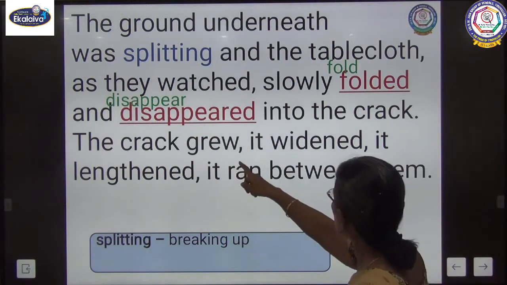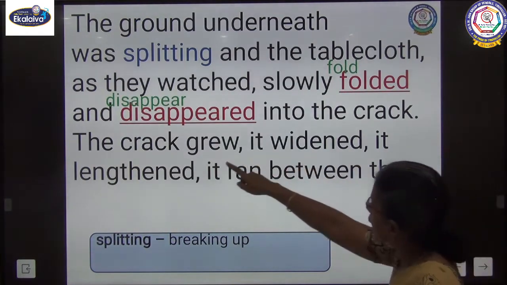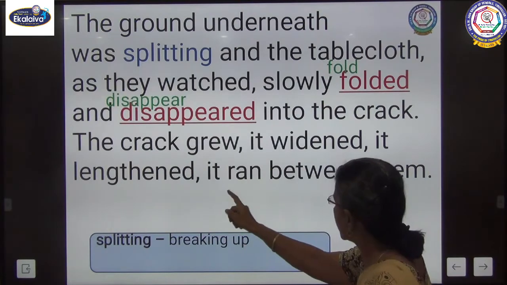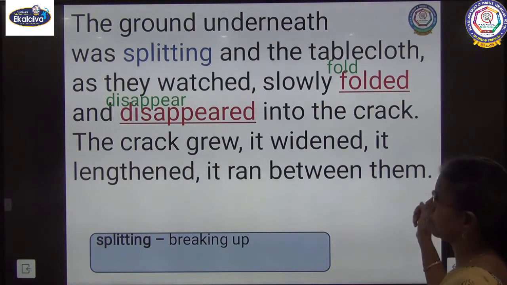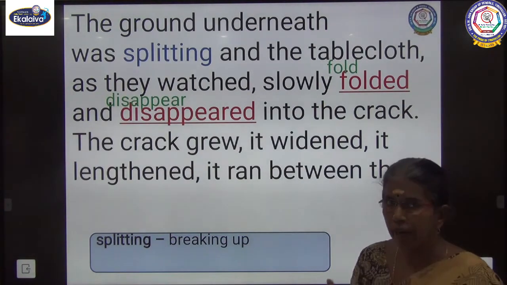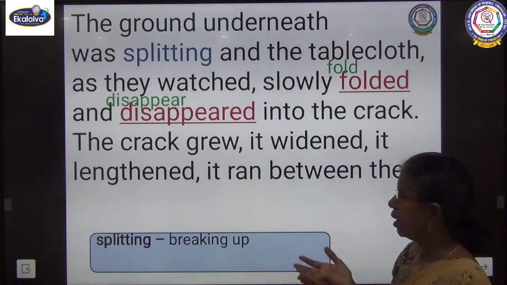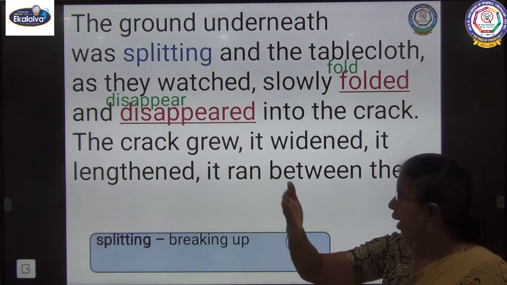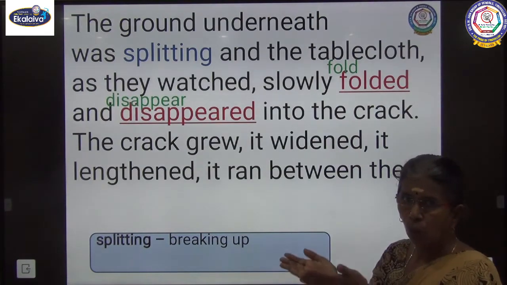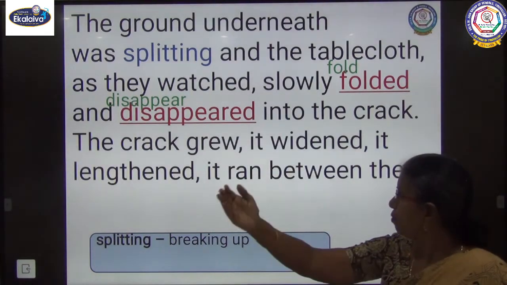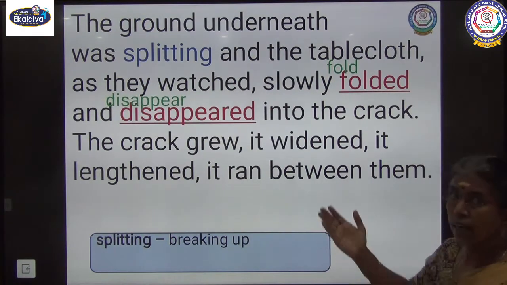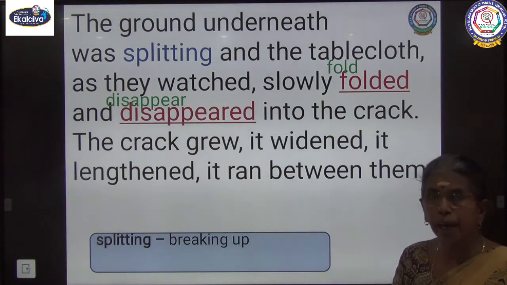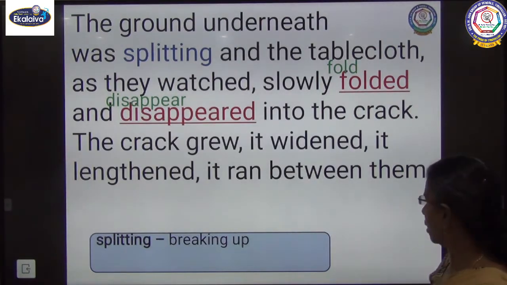The crack grew, it widened, it lengthened, it ran between them. As they were watching, they could see the crack got widened and lengthened. It got widened and lengthened and it ran between them. In the middle of them, the crack ran.